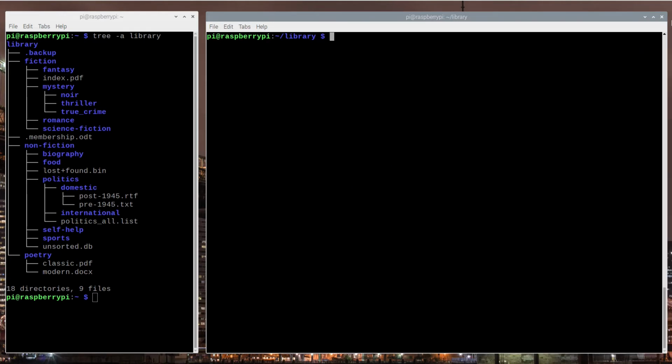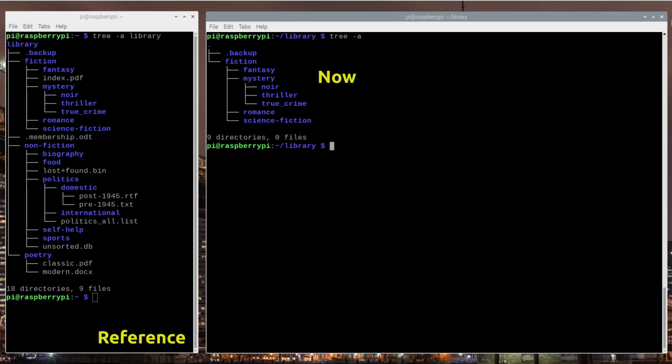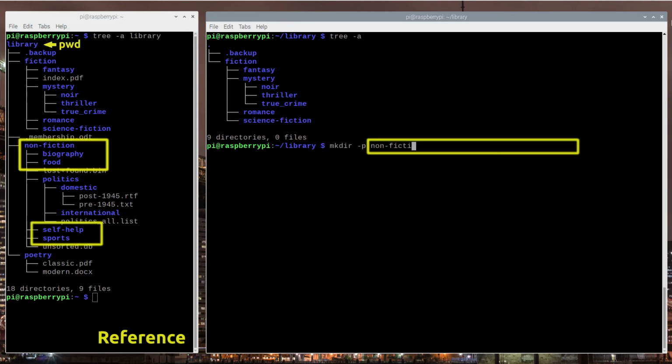Let me continue. I will create the remaining 9 directories now with one make directory command too. Again, it is worthwhile to employ the curly braces to create some of the directories in nonfiction.